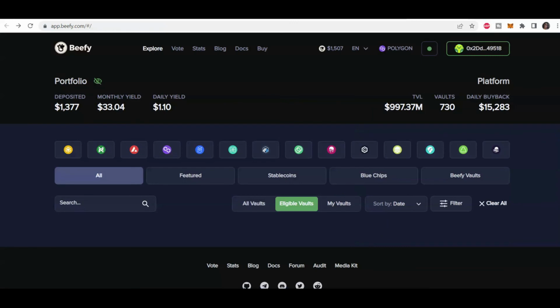Okay, so now that is done, and going back to the Beefy Finance homepage, we see here on the dashboard a record of my total deposits, what I'll be earning on a monthly basis, and right here is my daily rate.